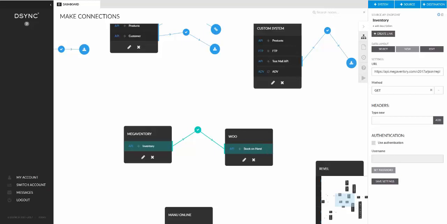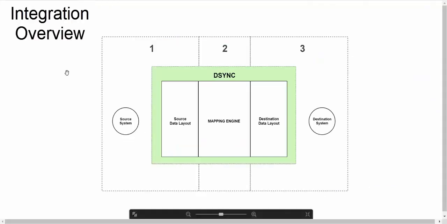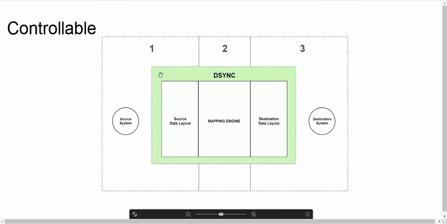Now, if we look at the overview, the overall process of DSYNC, this green area here is basically what you control. You have your source system outside of that, and you have your destination system outside of your control. You cannot control what data the source system is going to send you, or what data the destination system is expecting you to send. So if we look at the source data layout, think of it as a filter.